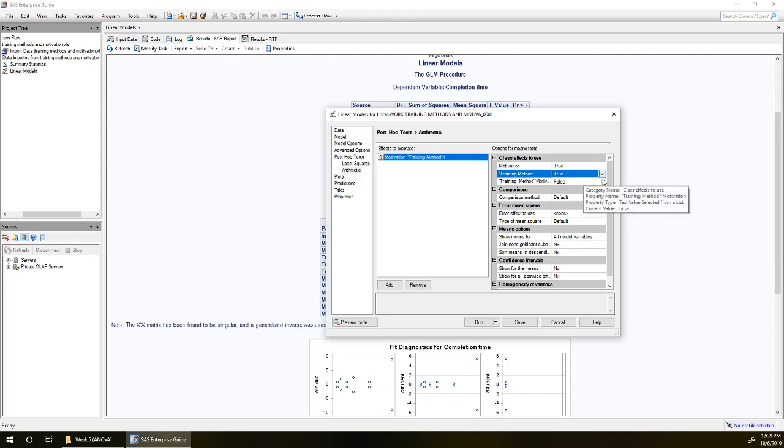Our third one here is for the interaction. And if you had found that you had interaction, you would want to change this to true as well. I'm going to change it to true just to show you what happens. Finally, we want to change our comparisons method here to Bonferroni. Okay, that's it for the post hoc tests.